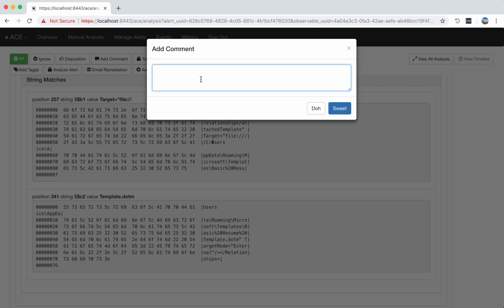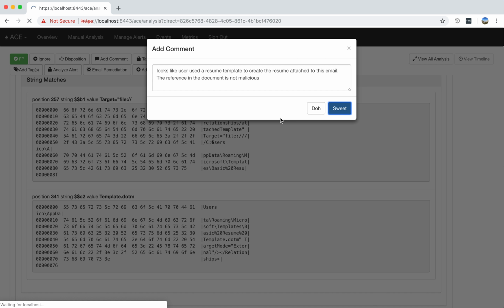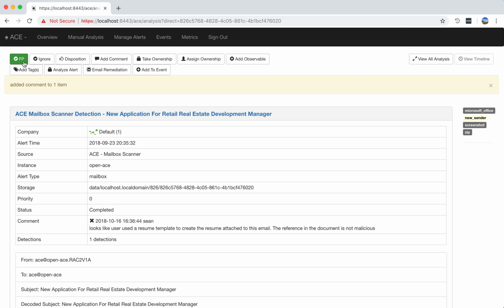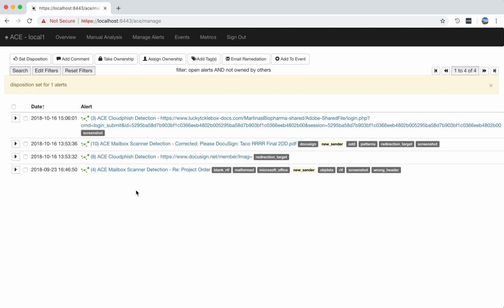So maybe you want to add that to a comment so, if you're looking back, you can see that. And there's an easy false positive button on every alert. There are no other alerts associated with this one in the queue, so we can just click that and it's a false positive. Now we're back to the queue, and we'll move to the next one.